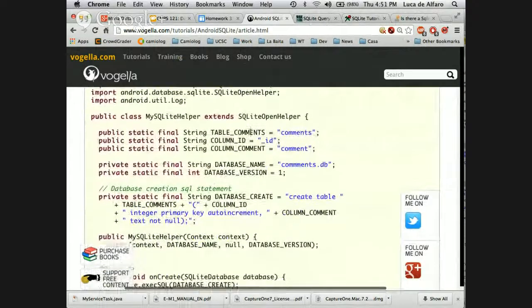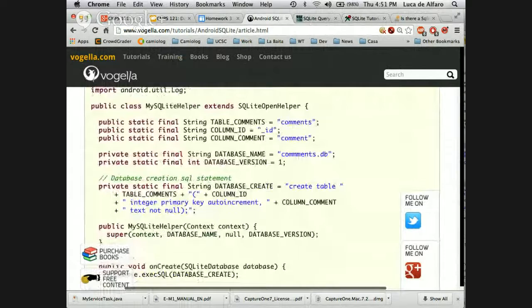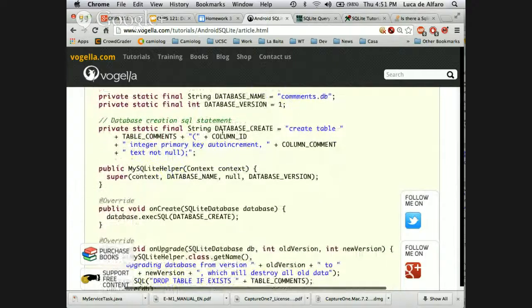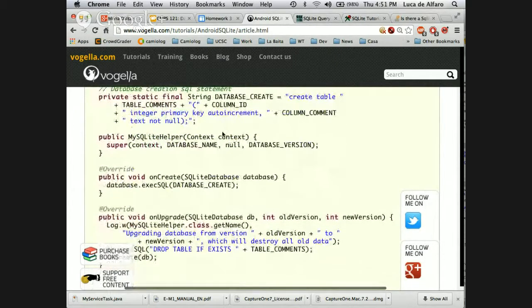Okay, this is what I wanted to show you. So this is a class that he named MySQLite Helper that extends SQLite Helper. Usually people define as constants in Java these names of the columns and the commands to create the table. And the only interesting thing that I wanted to show you is this here.